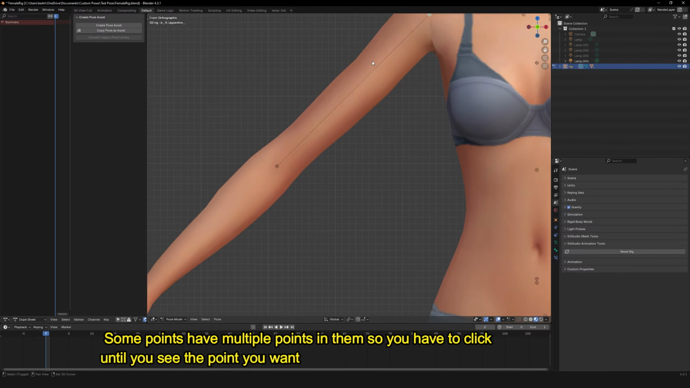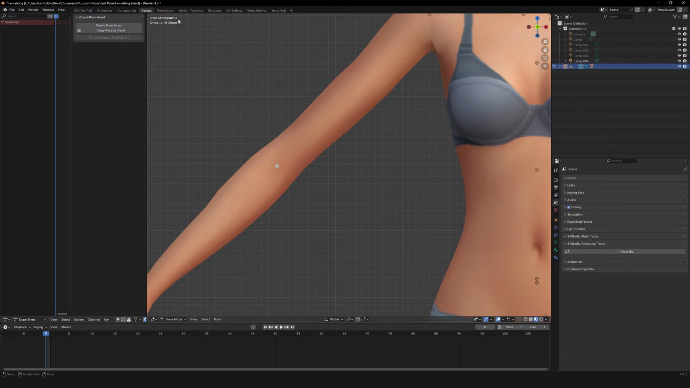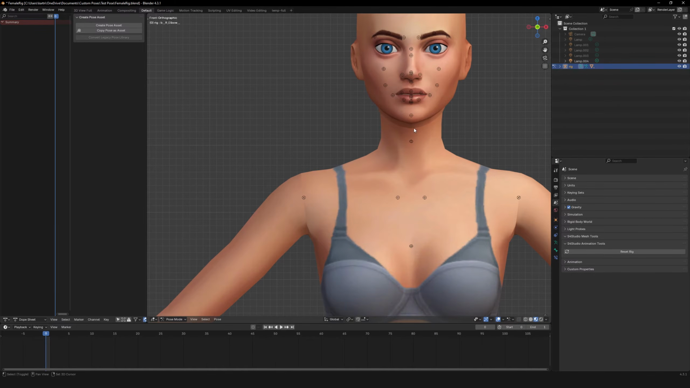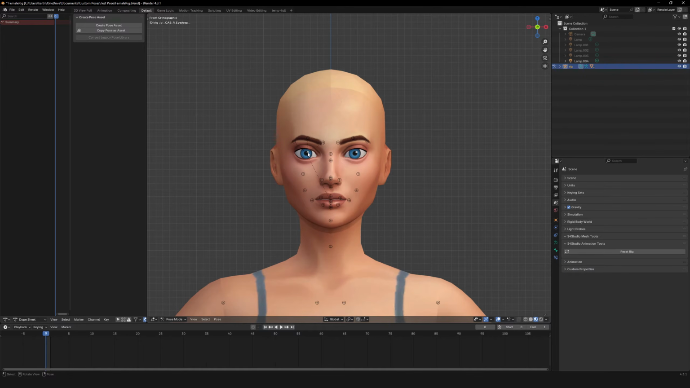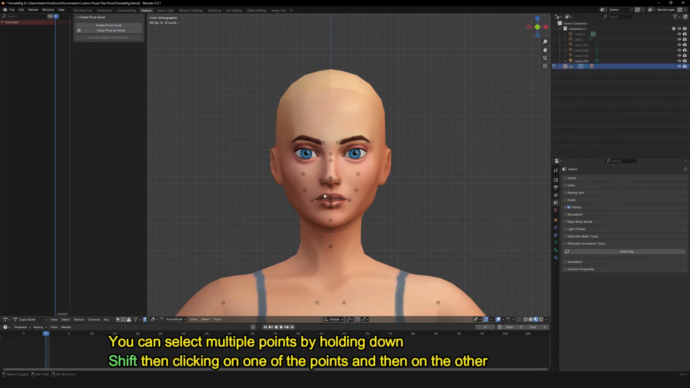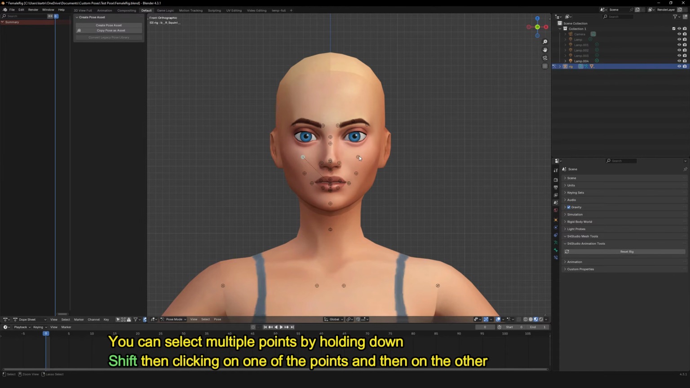Some points have more than one point in them, so you need to click multiple times. And again, you can see the point that is selected by looking at that corner where you can see the name of the point that is selected. For example, eyes have many points in one, so you really have to look at what you have selected. You can select multiple points by holding down the Shift button and clicking on each point.